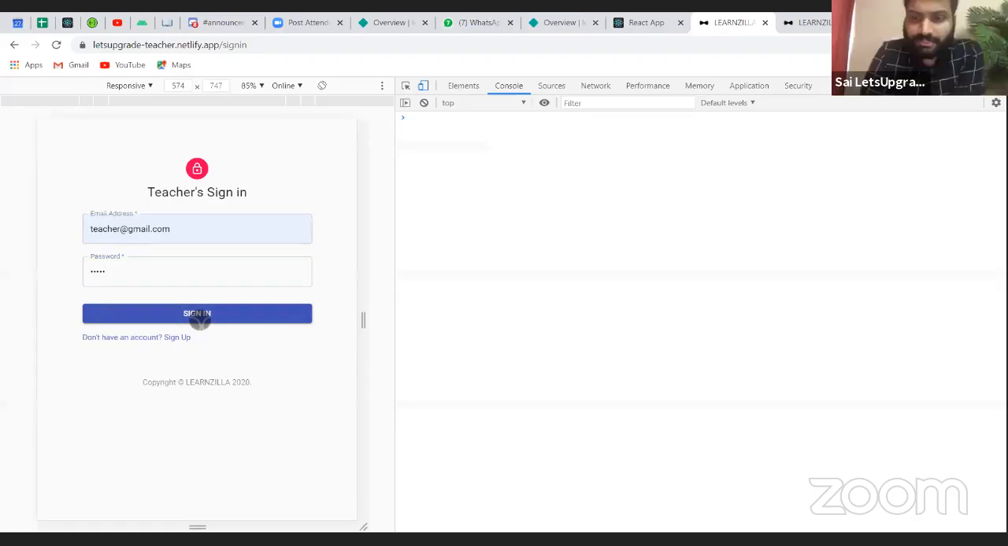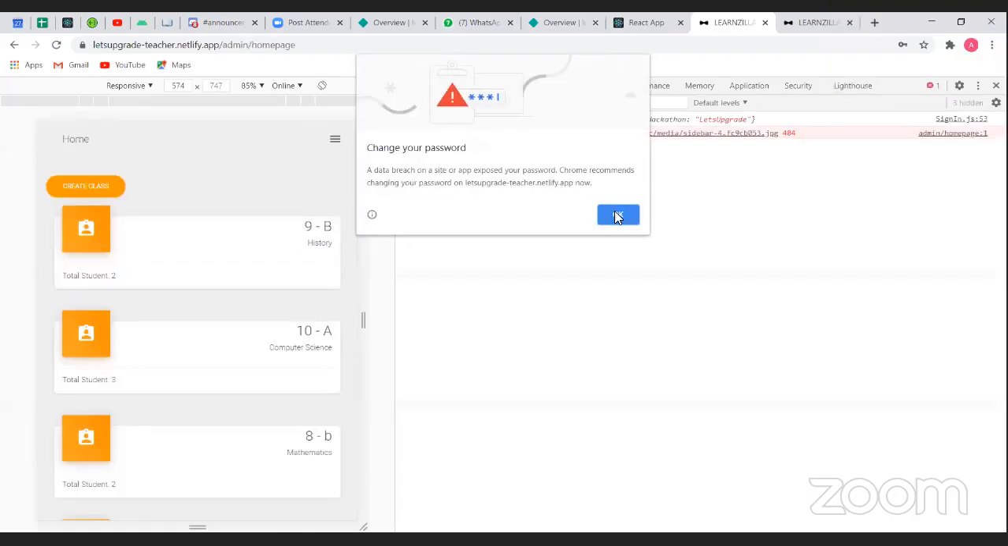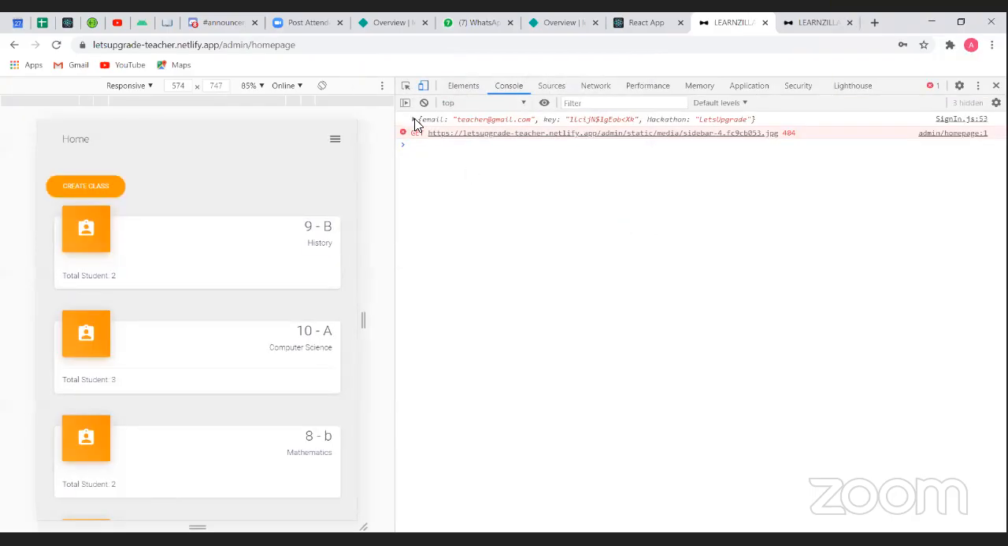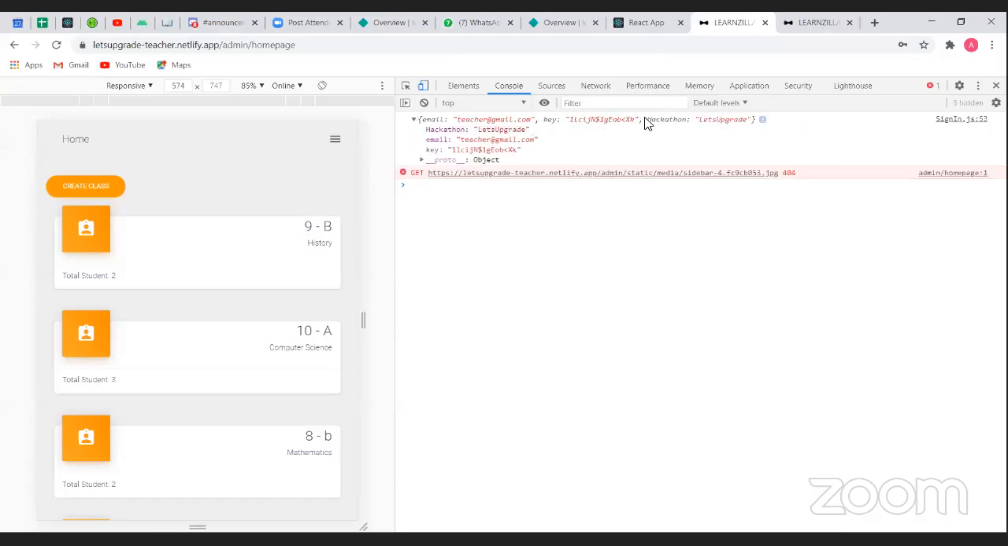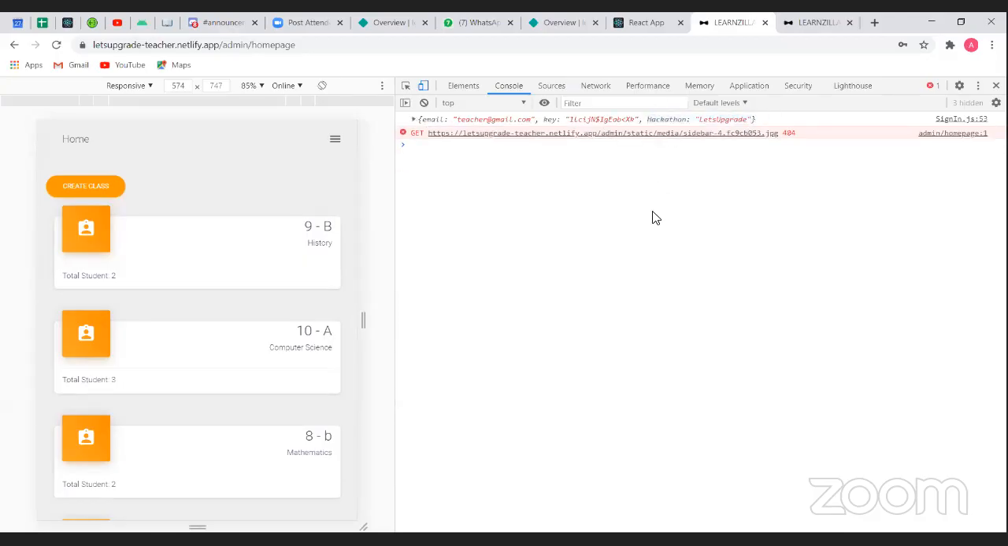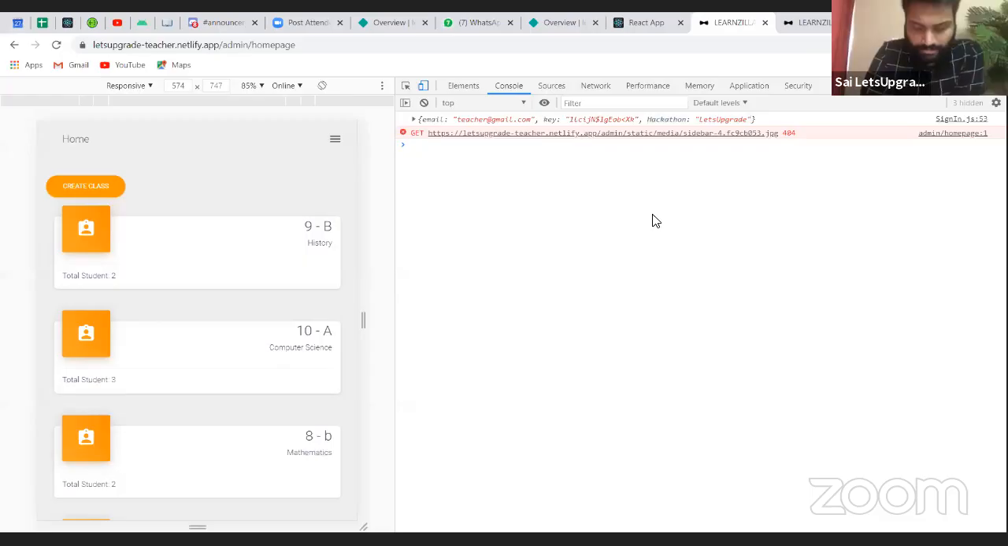So where are your other team members? They are present. They are in the meeting. So you can see Hackathon and LetsUpgrade. We have basically added it as a JSON, what you have asked for. Okay. So good work, team.